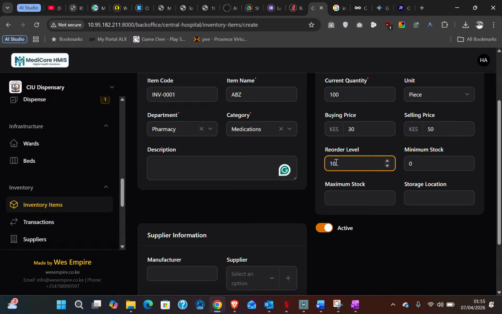So the order level. By default, the system is set to 10. So when you hit 10, you'll get that low quantity notification to tell you. Then the minimum stock that you should have, well, 0 if the stock is empty, so there is nothing. You can do that. Then the maximum stock, again, how much should you have? You can just leave that as empty.